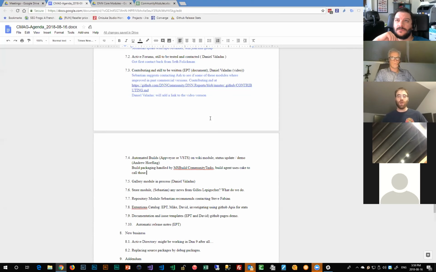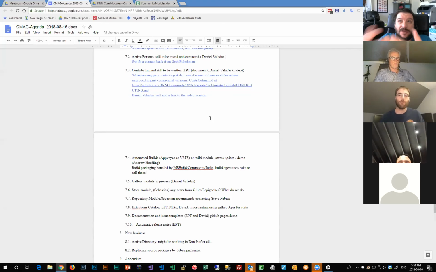So anytime we submit a pull request for a core module, it would trigger this one build out in VSTS, and that would then download the code from that repository and build it. Okay, so basically it would just use a parameter for which module it is. Correct. That's an easy way to think about it. Yep.